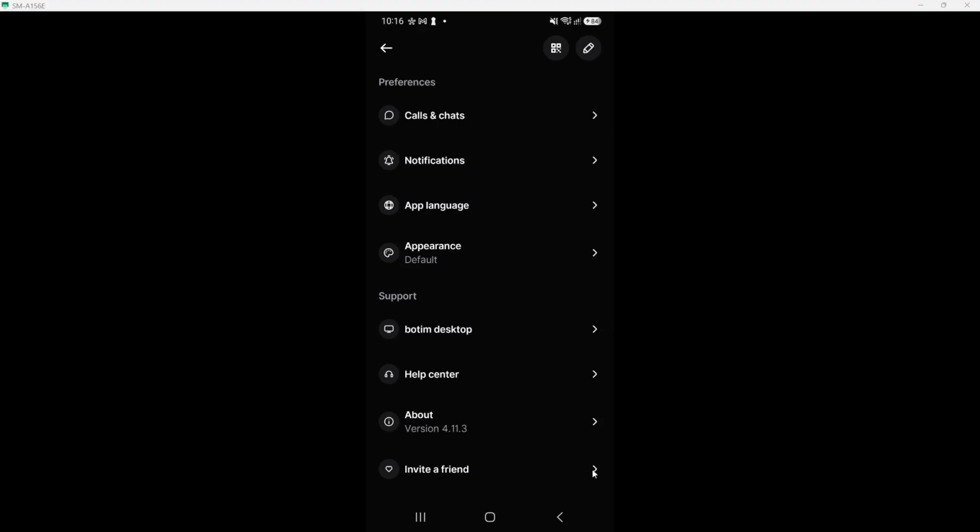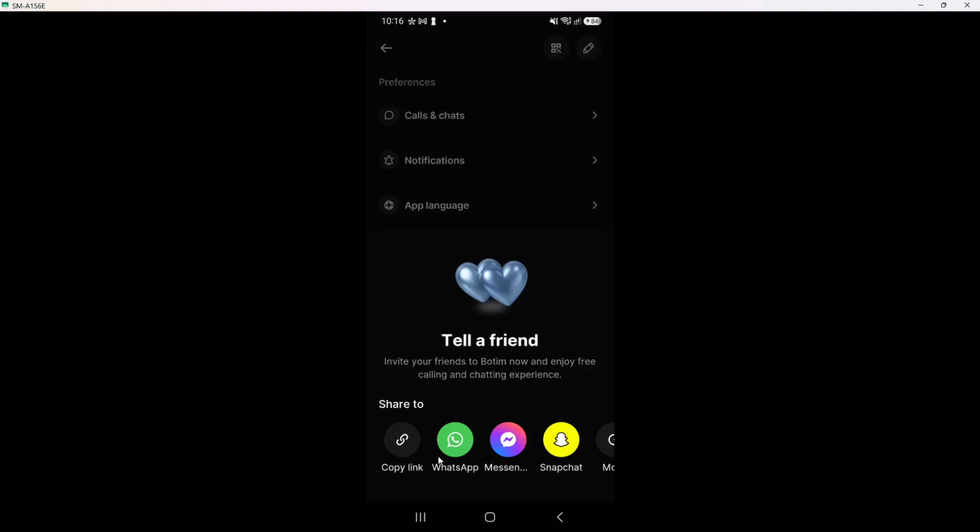Now tap on the Invite Friends option. This feature enables you to share your BOTM experience with others. You will see various sharing options available. This is important because inviting friends enhances your social circle within the app. It allows you to connect with more people and enjoy conversations over BOTM. After tapping this option, the app will prepare a unique link that you can share with your contacts.